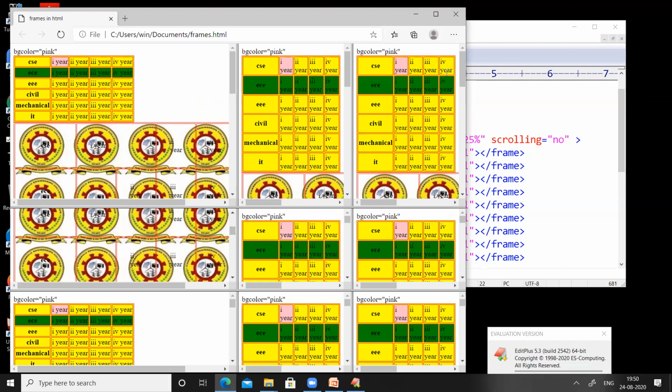Total 9 frames are there in our web page. So there are 9 horizontal scroll bars and 9 vertical scroll bars. So I have used scrolling equal to no and make a refresh on this one.